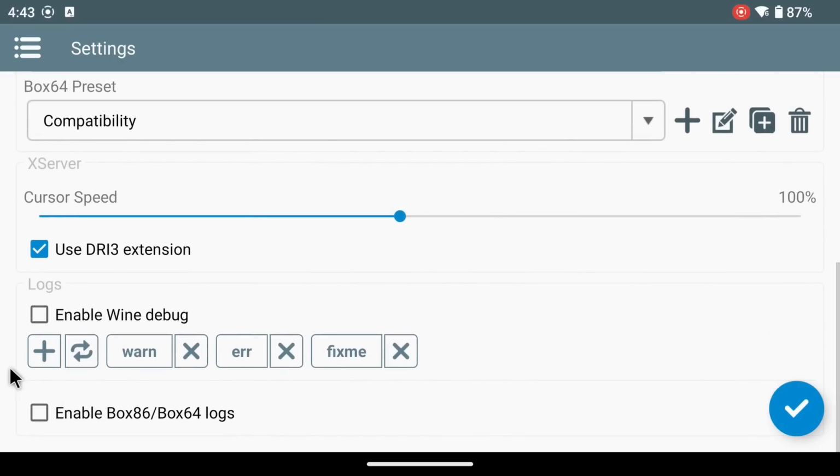The last two options are DevTools. Enable box logs is useful to generate logs from the moment you boot a container or launch a game through shortcuts.